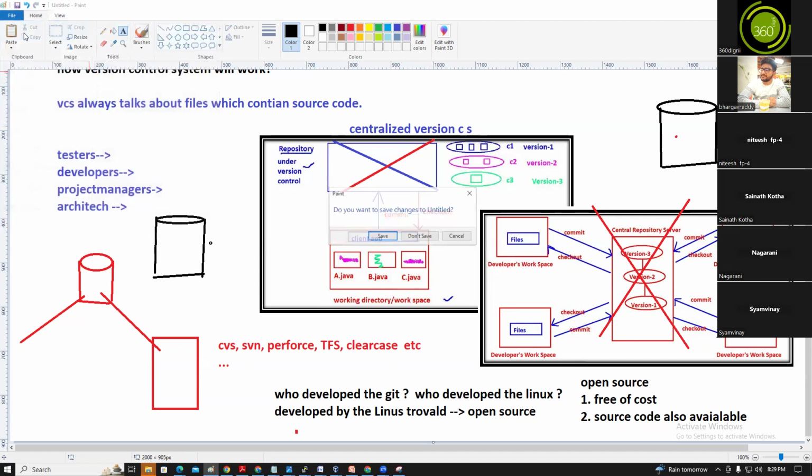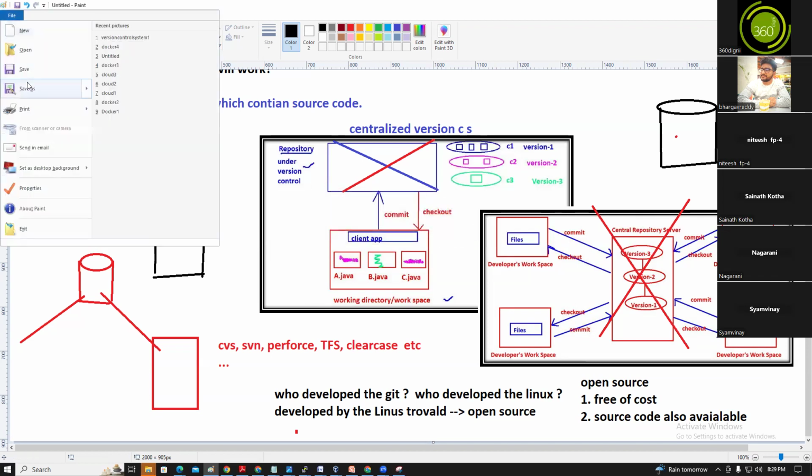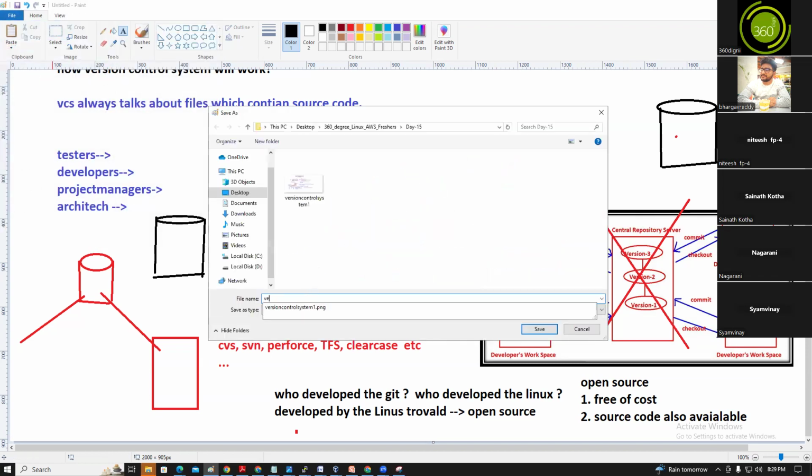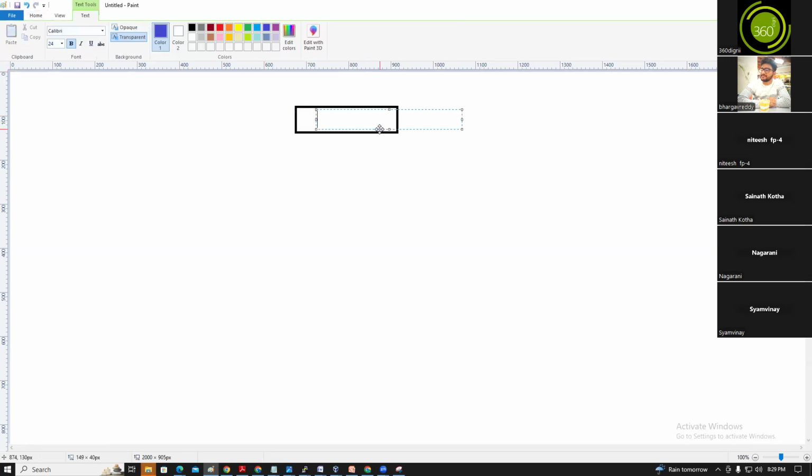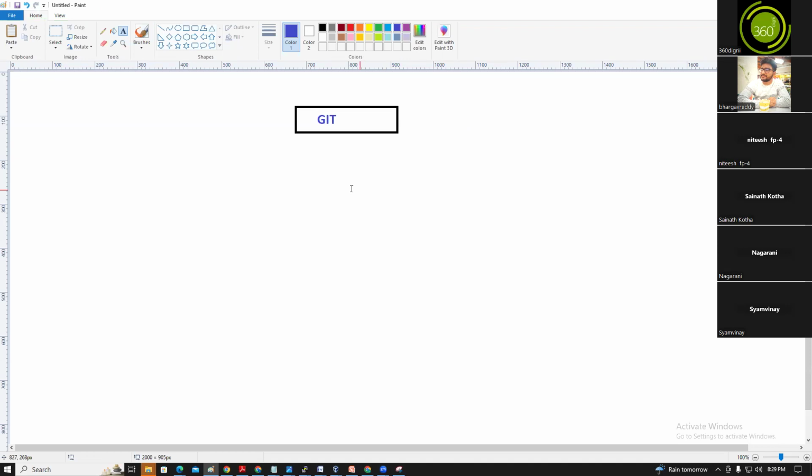I will show you, guys. Sorry, I want to save this. So what is that, guys? Git. Git is developed by Linus Torvalds and released as open source. Everyone took that source code and created their own types of Git tools. For example, what are the Git tools that were created?